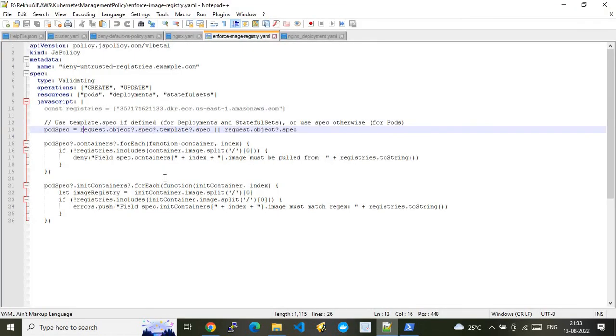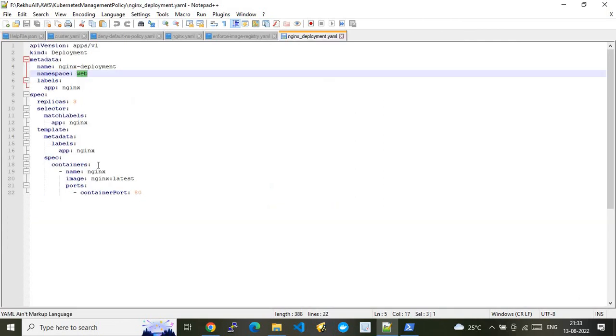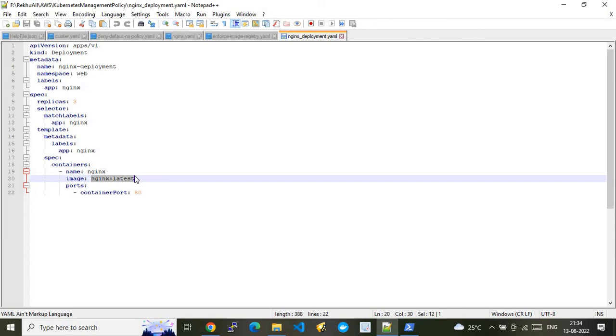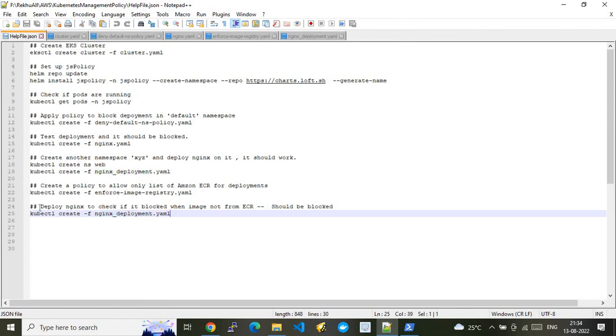Now we test this policy, in the sense that we should deploy an application where the image is coming from the public. For that, I'm going to write a kubectl create command again, and the file this time is nginx deploy.yaml. In this file, the image is coming from nginx, which is a publicly available image. This is a YAML specification file to deploy an nginx application, and now it should be blocked. That is the test case.